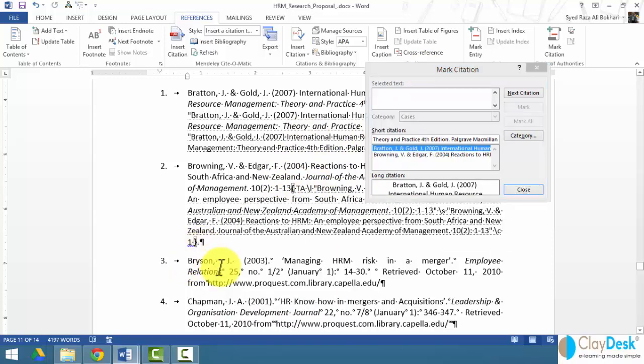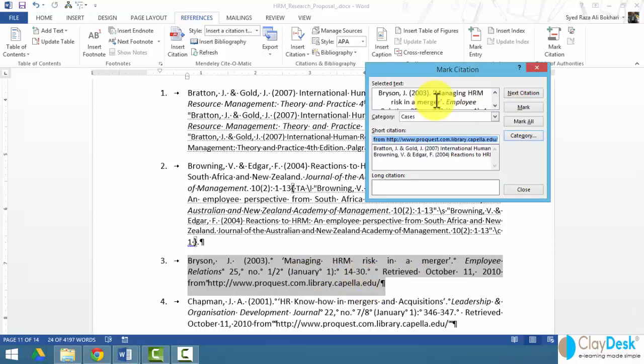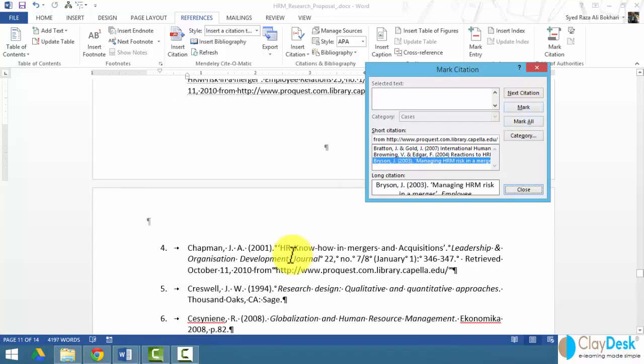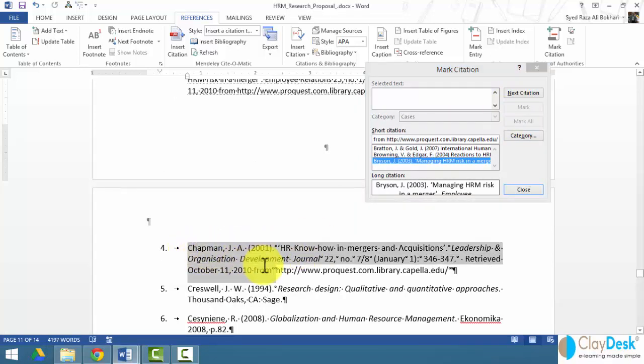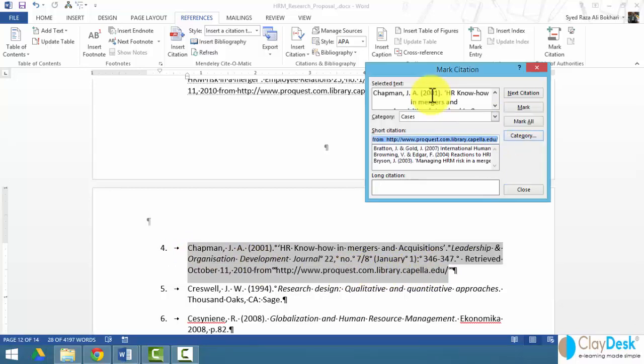So we'll continue this. I'm going to mark a few more citations. So I'm just going to select this and click anywhere on the selected area, and click mark. Do the same thing with my 4th citation. Highlight first, click anywhere in the selected area, click mark.